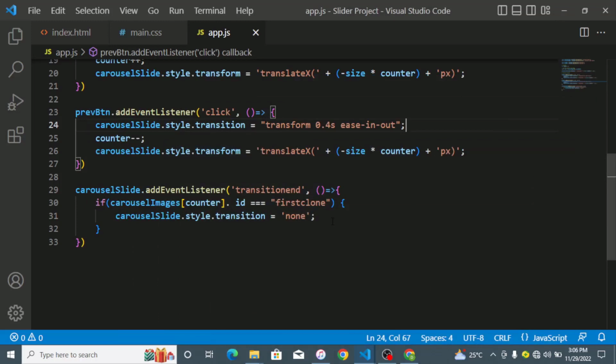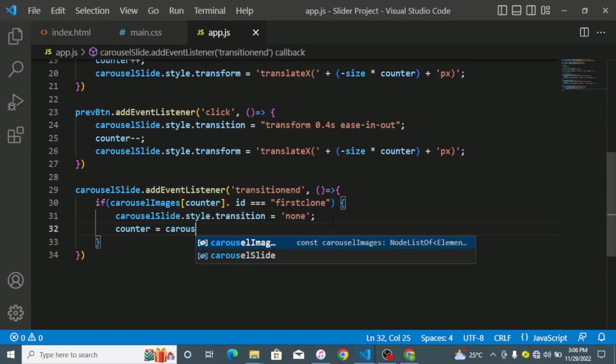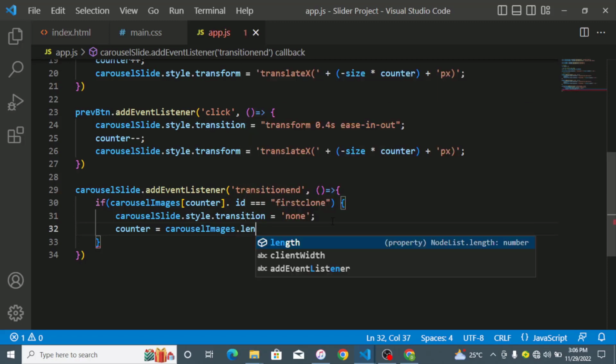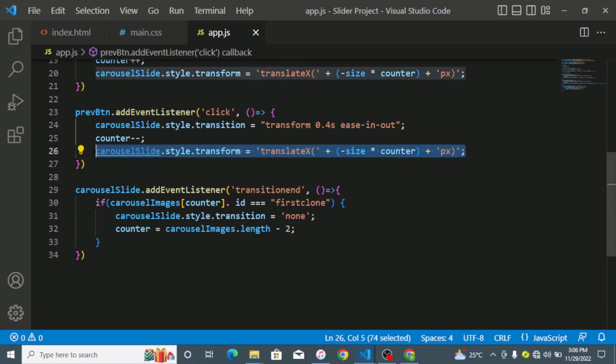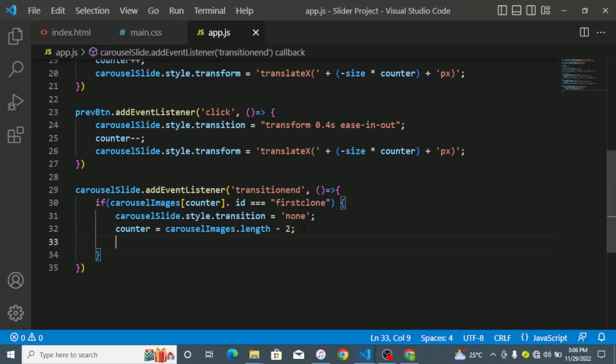So let's just continue, and I'm going to show you something else. So we just have counter equals to carousel image, carousel image dot length minus 2. Okay, so let's put a semicolon there. All right, so we just take this transform, so that we're going to have that at the front. So we're going to translate it back to the actual image.